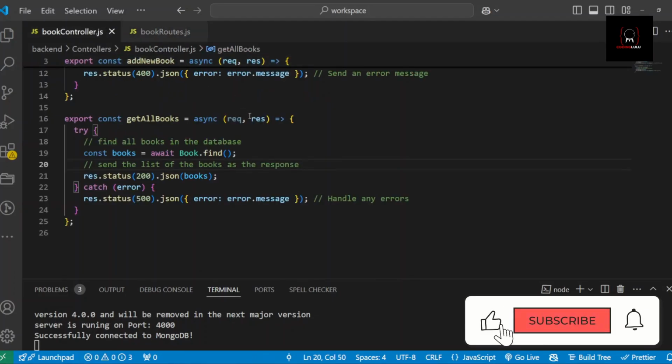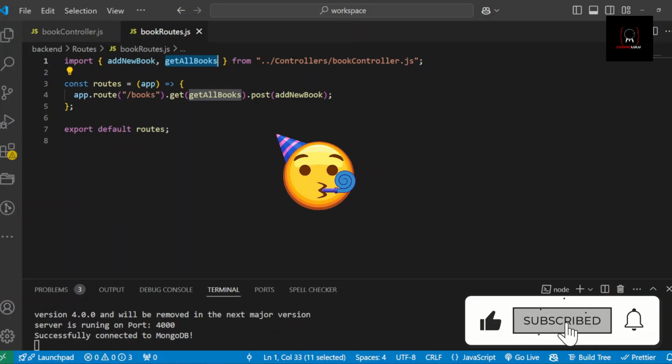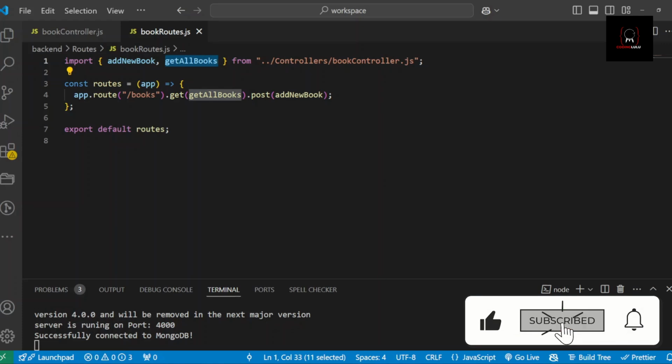So as a recap, we created a controller function that we call get all books to fetch all the books for us. Then we linked this function to a get route using the slash books endpoint. Then we tested the endpoint using Postman and Studio 3D as well. So awesome work, everyone. You now have a fully functional get endpoint that fetches all books from your database. Next, we'll move on to create an endpoint to get a single book by its ID.